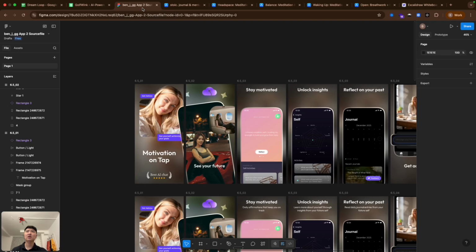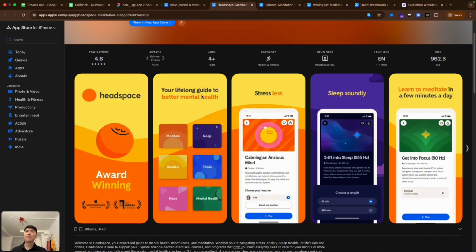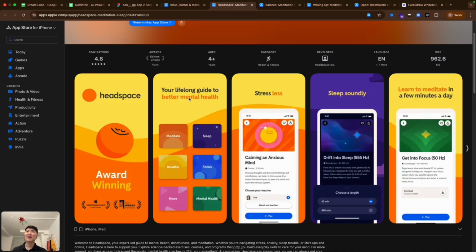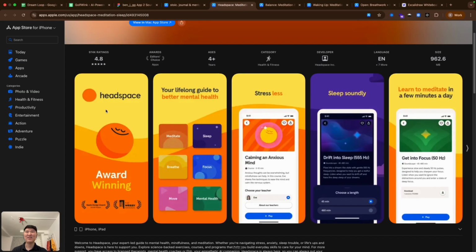So now let's look at the first two slides, because these are kind of the first selling slides. So Stoic is saying your journal for better mental health. Okay. Lifelong guide to better mental health. Okay. You're something for better mental health. You'll see these things pop up. Like, they definitely just copied each other.